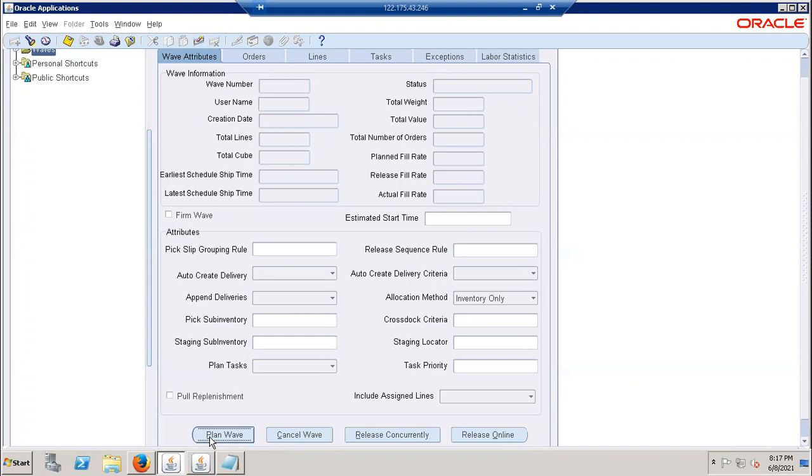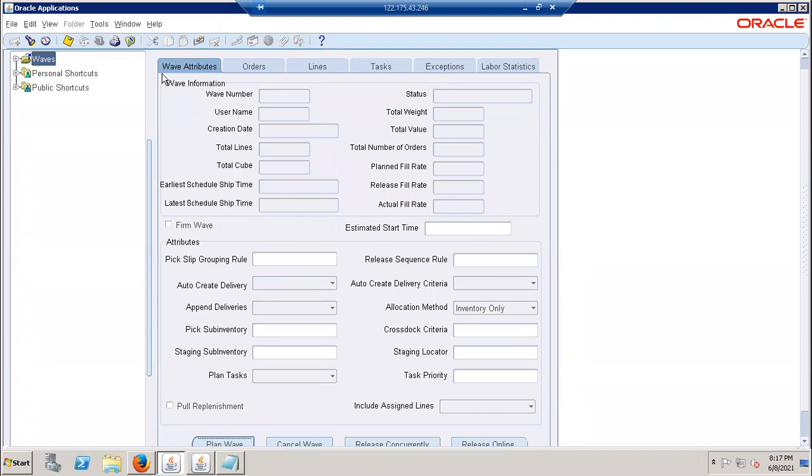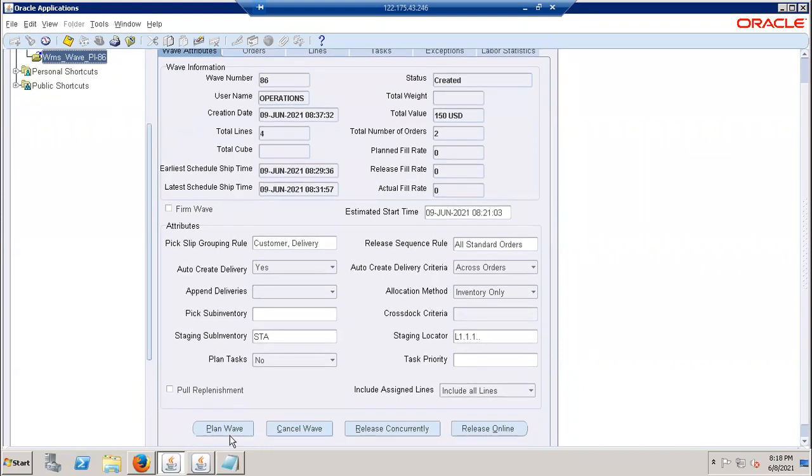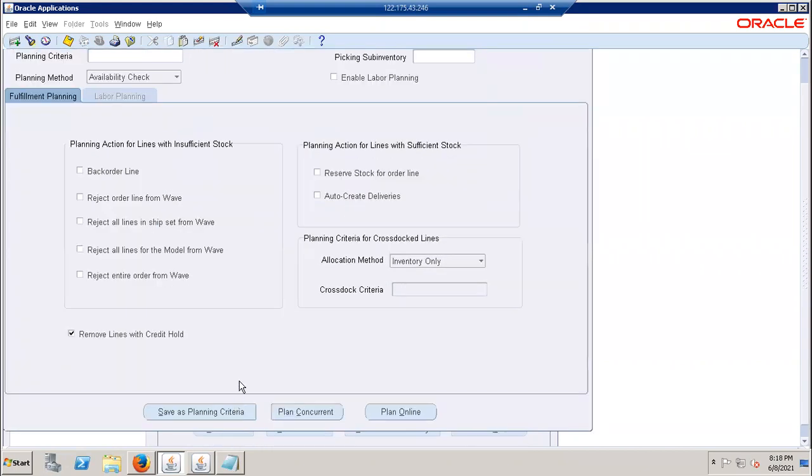No, you are in the wave only. You have to select your wave number. No, on the left side go to the plus button. Click on the plus button. There are no details, right? How will it happen? Click on the plus button, the waves. Yeah, correct, that's the structure. Click on that. Now it will display. Just click on the plan wave. See, backward here, plan. One second. So the planning method, right? You have availability check. Click on the planning method.